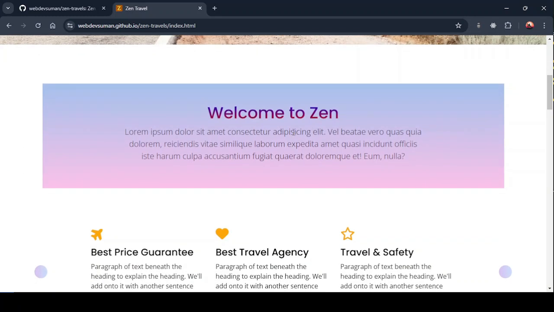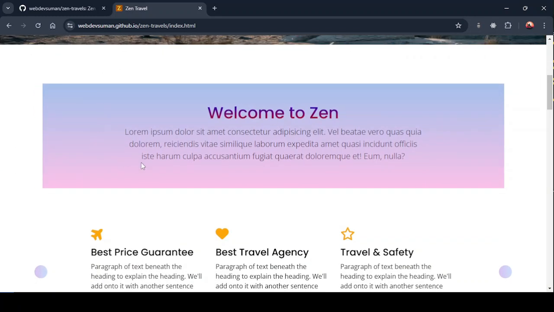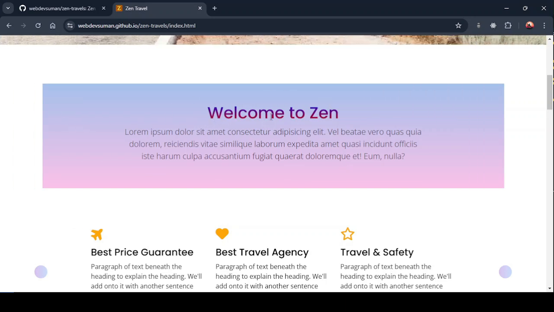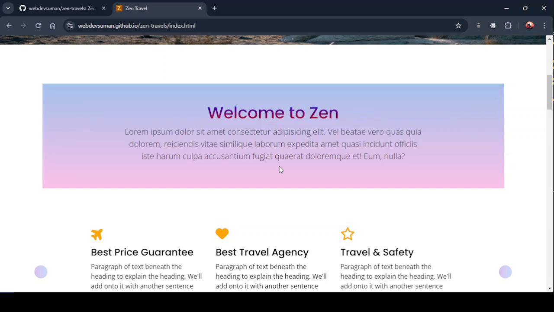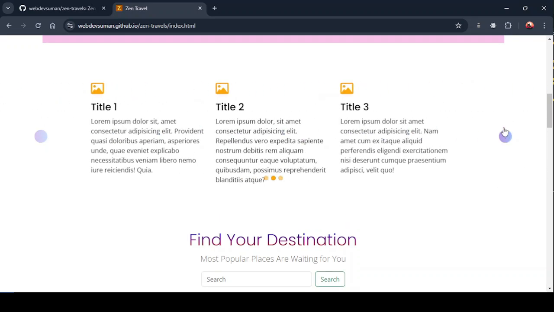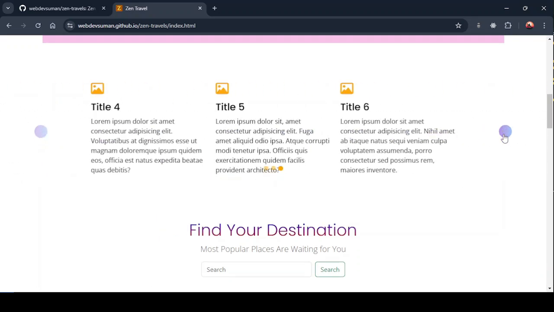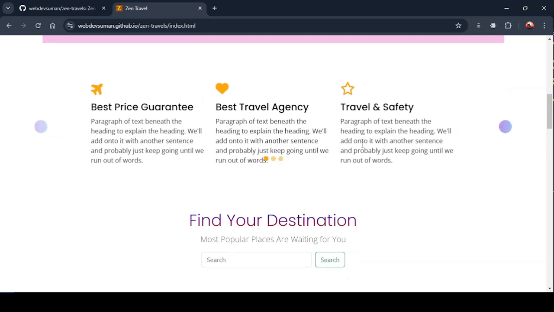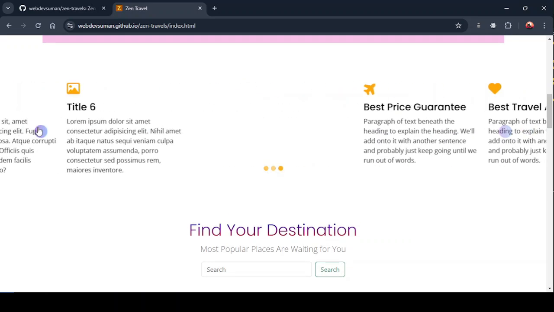Next comes the welcome message part. Here also I have used gradient background, and for the headlines I have also used gradient text. Next comes the features section. Here also I have used Bootstrap Carousel. We can slide, go to the next features part, and here we can also go to the left.